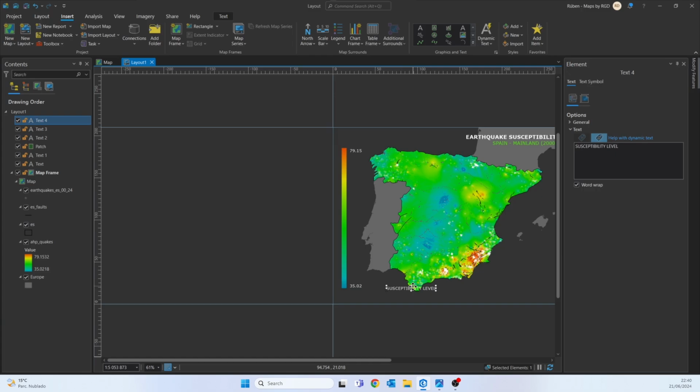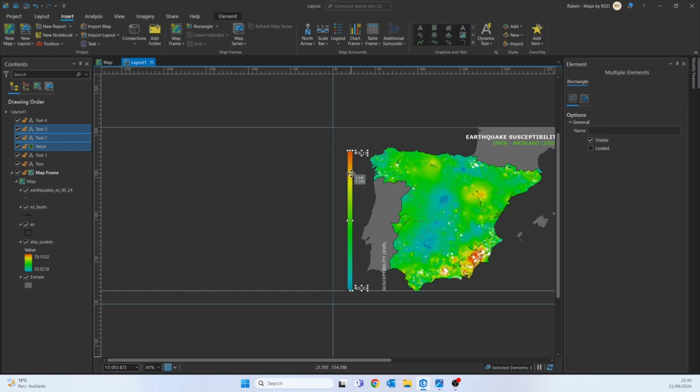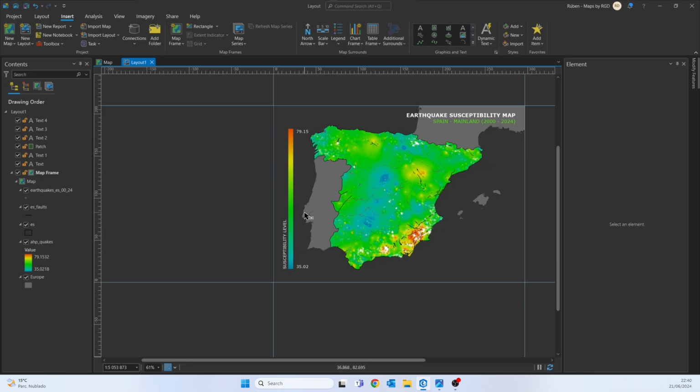Then by selecting, we can rotate it like this to 90 degrees. Actually, let me select this and move it a little bit to here. And then we can drag this to here. There we go.